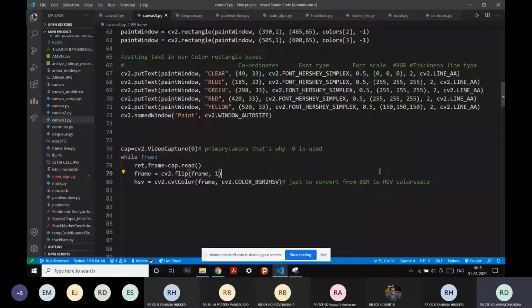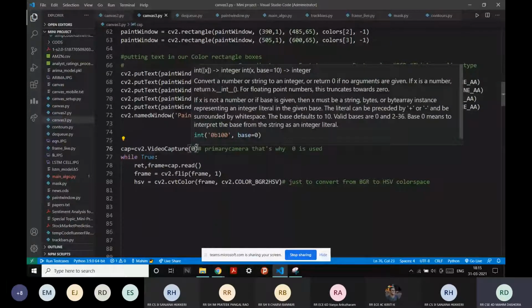Why do I use 0 in it? I can also put 1 or 2, 3. No, but only 0 and 1 are allowed, in case you have two cameras. In my case, I'm using a laptop, so it only has one camera, so I'm using this primary camera. Some other professionals have a secondary camera, they can use 1. So here I'm using 0.